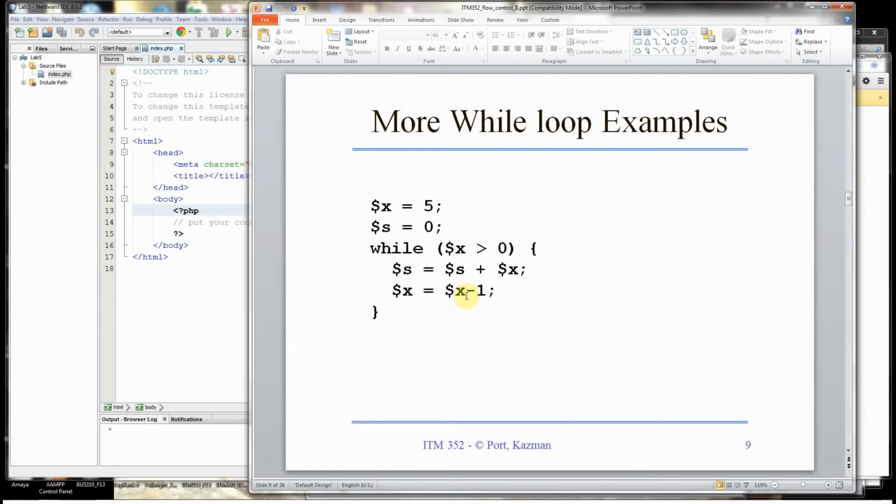Now, this is x minus 1, so x was 5. After I reassign it, x is 4, and I go up here, 4 is greater than 0. That's true, so this gets executed and that gets executed. Now, x is 3, 2, 1, 0. 0 is not greater than 0, it's equal to 0, so this would be false, so these no longer execute.